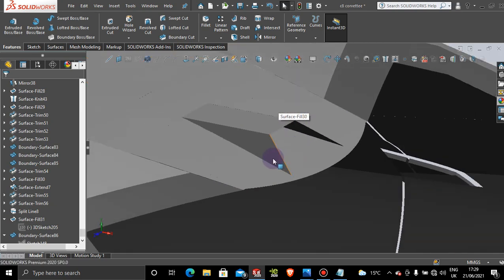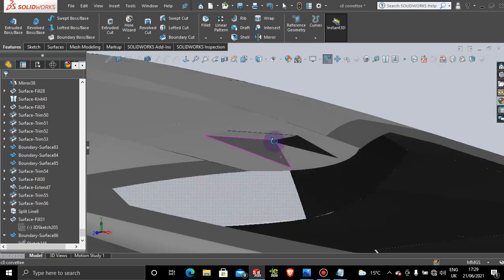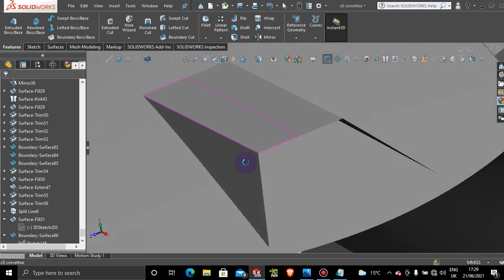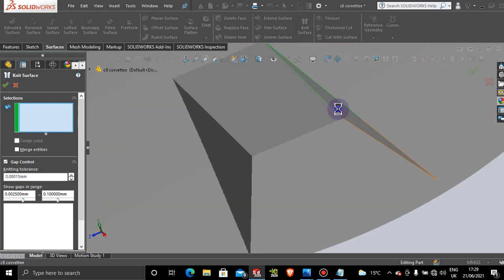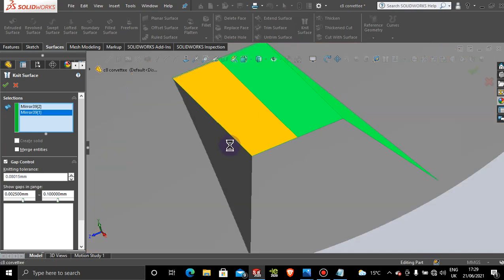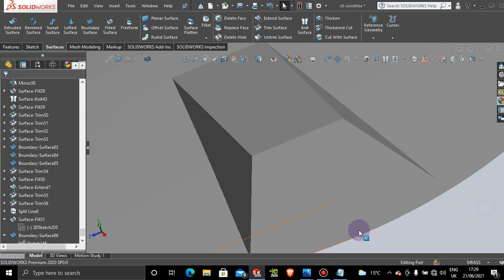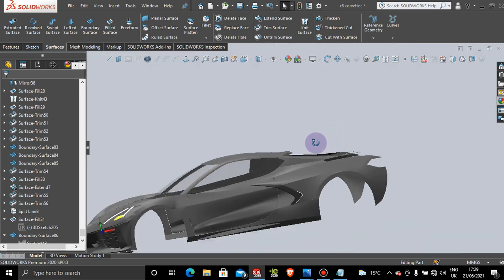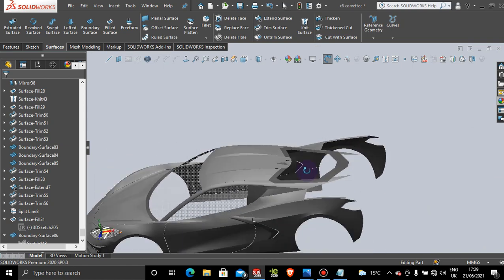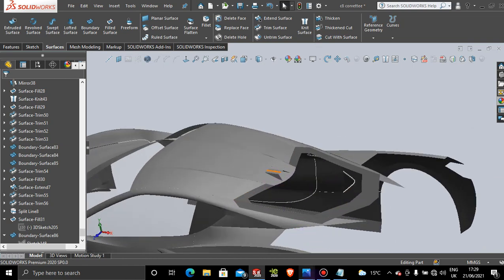Okay, so that's looking good. Let's go to surfaces here, and then let's connect these surfaces together. And press OK. So that's now one surface. All right.